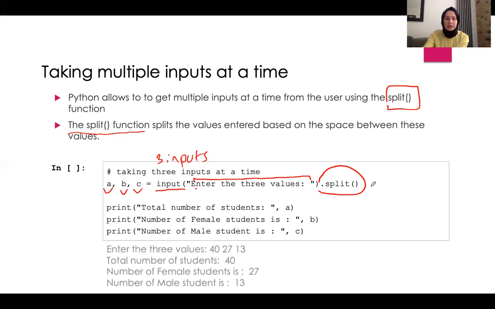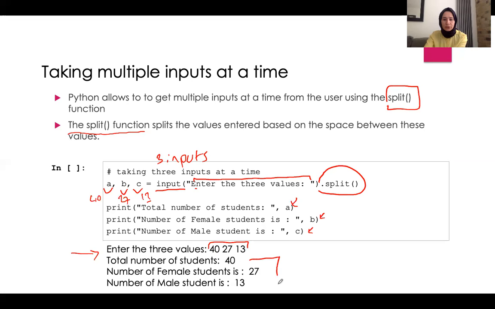So when I run this piece of code, it is asking me to enter 3 values, and I entered those numbers. Then the system splits them, and A becomes 40, B becomes 27, and C becomes 13. Then it prints them all in these sections. Therefore, it will produce these results for us. So this is how you can enter multiple inputs at one time using this split function.